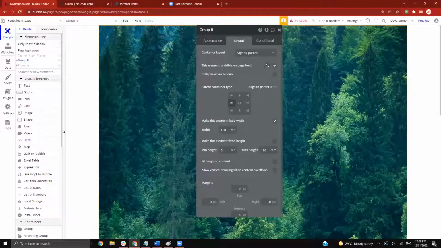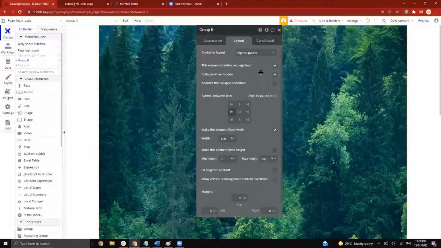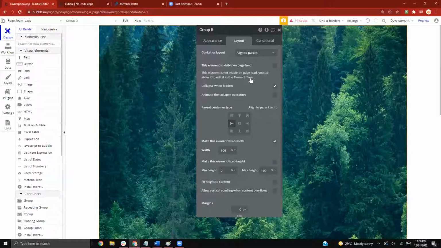And what will we be applying to the group? Collapse when hidden. Yep, collapse when hidden, and then probably hide the image on page load, and then show the group conditionally as opposed to the image. Gotcha.